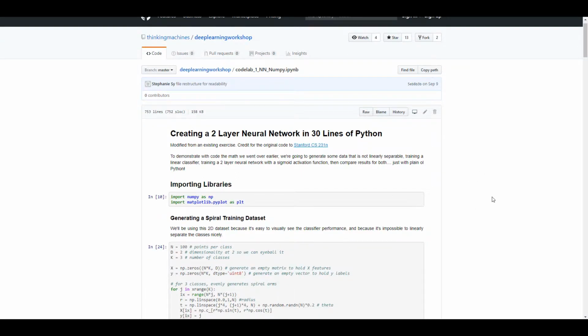All our code is on GitHub. Just go to github.com/thinkingmachine/deep-learning-workshop and get all the exercises.